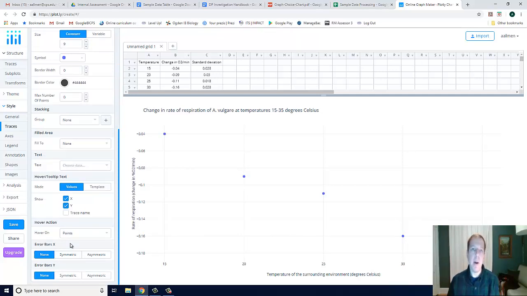And error bars are a key part of any graph that you're going to put into a lab report. Error bars are going to be significant in not only making sure that it's clear that you understand the role of measurement uncertainty in your report, but also it may affect your actual analysis of the results.